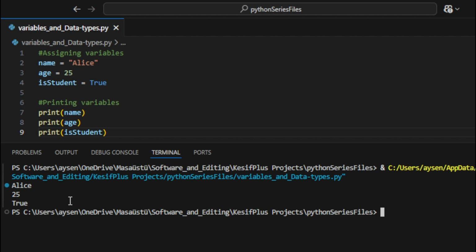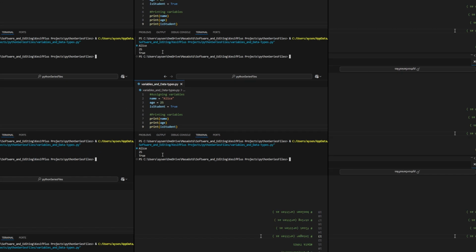This is how variables work. You store information once and you can use it anywhere in your program by just using the variable's name instead of typing the value again.